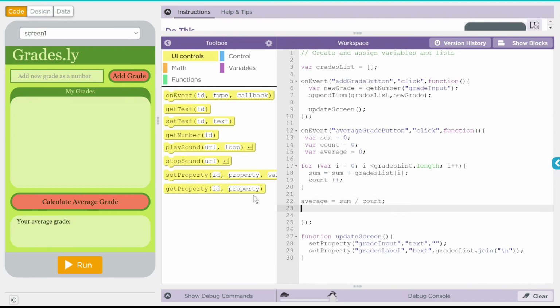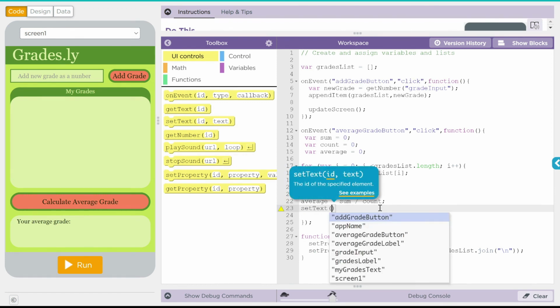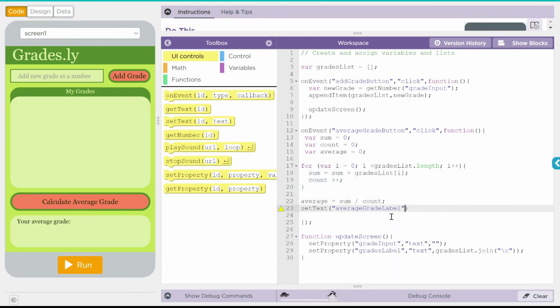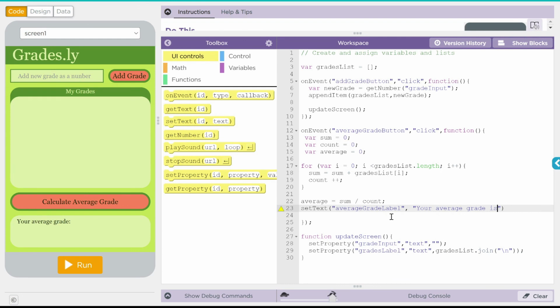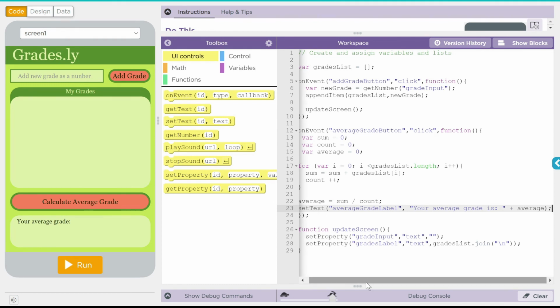And after that, I just want to set the text or print it off. We're not going to do a console.log here. We're going to go over to this average grades label to get the average grade. So I want to set the text, and that's going to be to the average grade label, because that's what I want it to print off to. And what do I want it to say? Well, I want it to say "Your average grade is", and then we just want to concatenate our average variable there. We have our little semicolons to close everything out, and that looks pretty good.